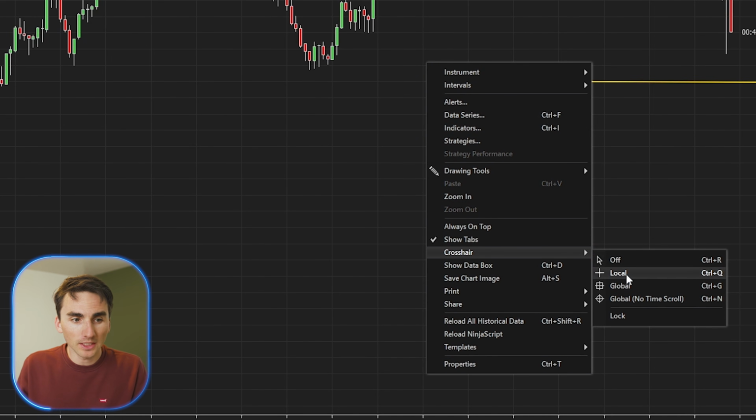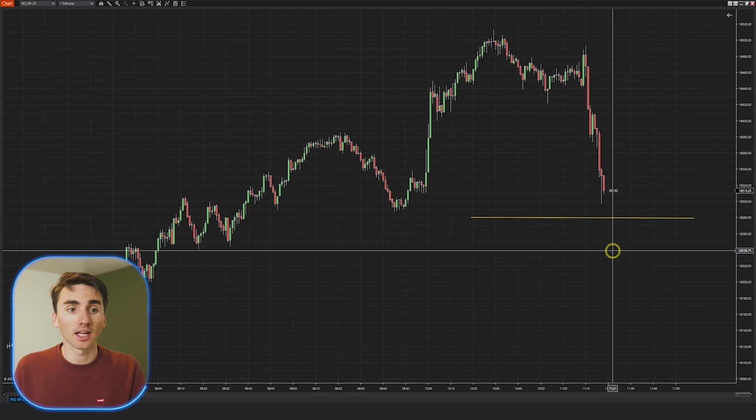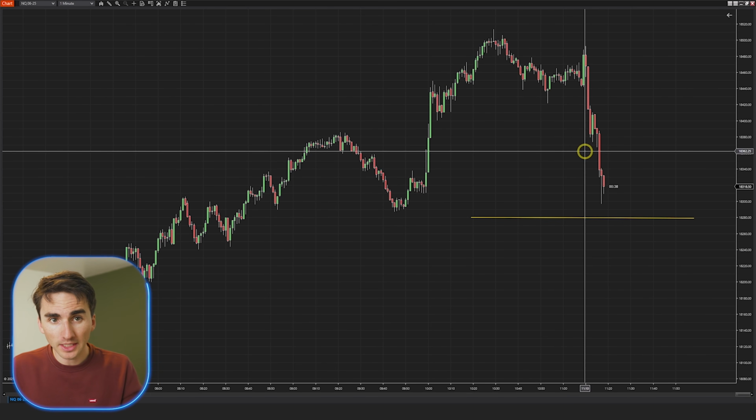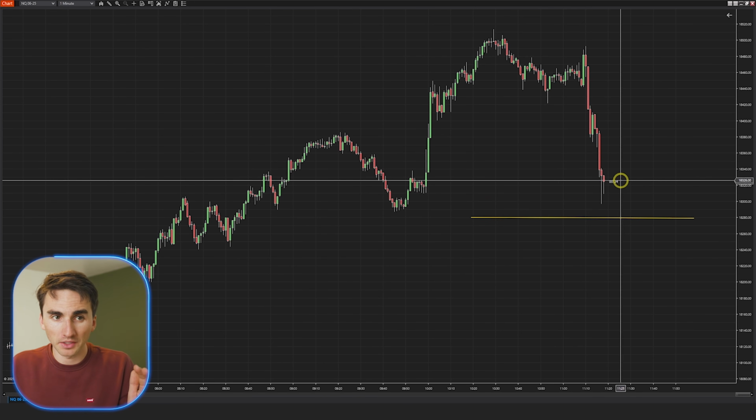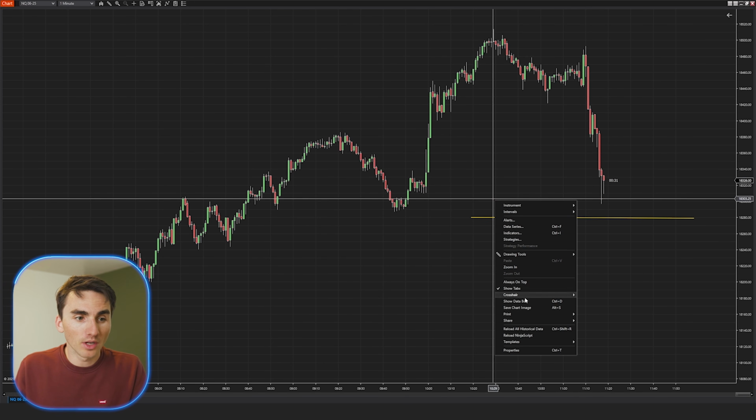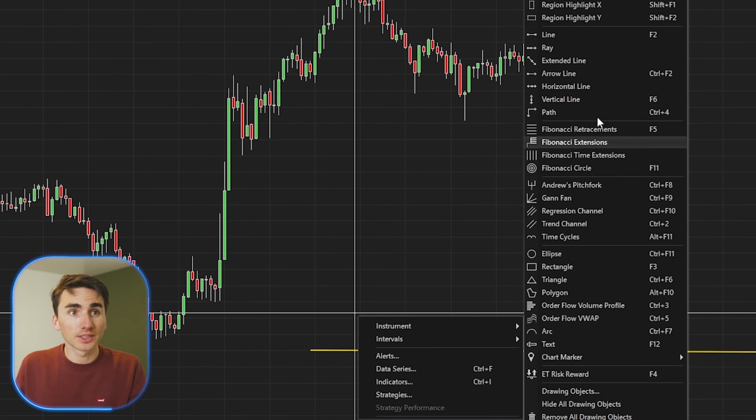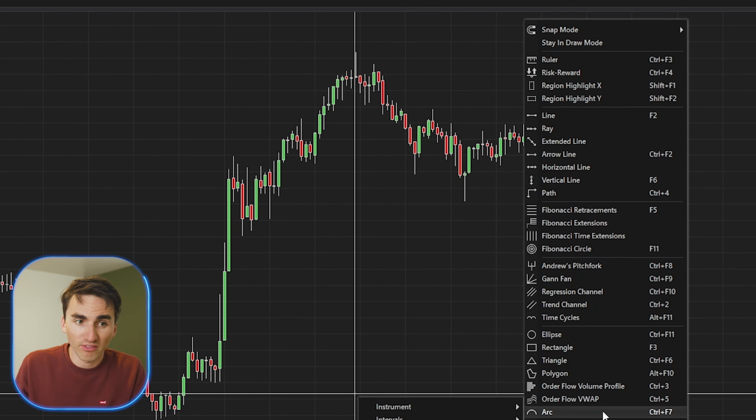You can have crosshair. I like to put local crosshair on. Just for me, it kind of makes it a lot easier to visualize, especially if I'm looking to enter in a trade. It kind of allows me to easily visualize where I am based on the actual x-axis. And then another thing too here is this is where you can easily get to drawing tools. I find it a little easier to just right click and then pull up drawing tools here. And you can see there's a ton of different drawing tools. There's your classic lines, pretty much your standard setup that every platform has.